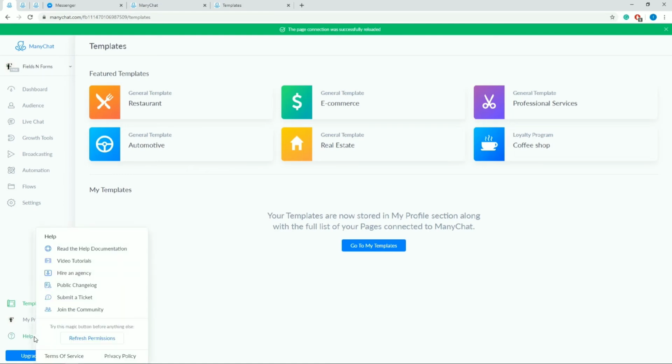Now, if you need additional information, you can simply click the help link at the bottom. You can select to read the documentation, watch the video tutorials, hire an agency, submit a ticket, or maybe join the ManyChat community.